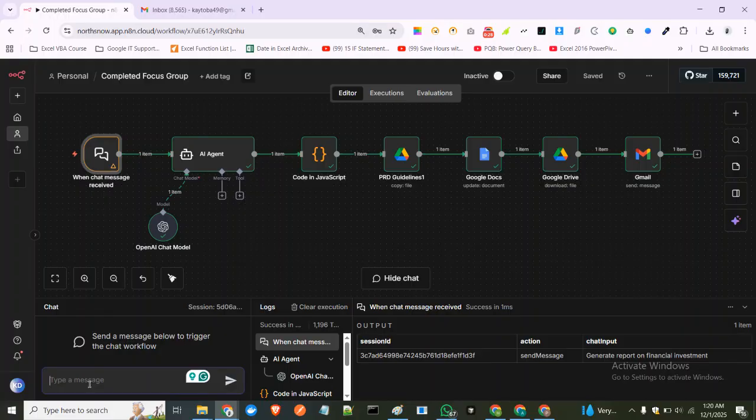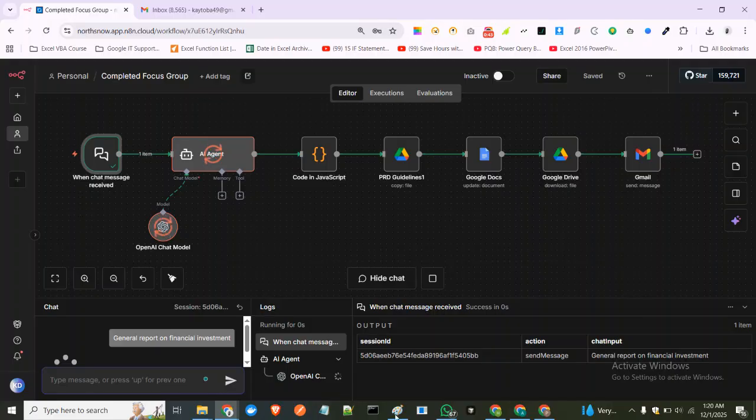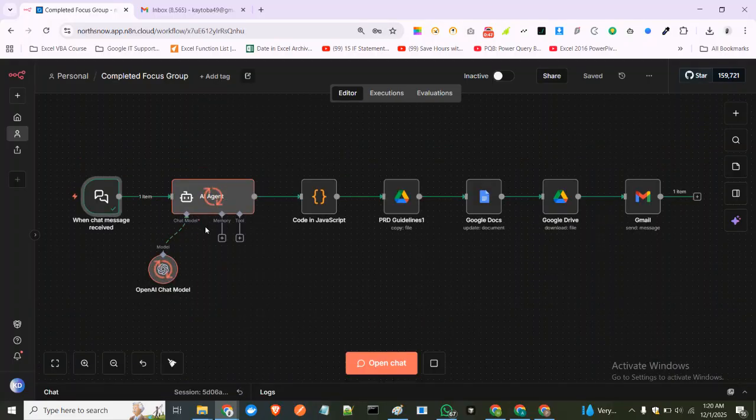So for instance, I'll say generate reports on financial investment. So once I give it my report topic, I connect this to any chat interface of your choice, be it Telegram or WhatsApp, or even Slack.